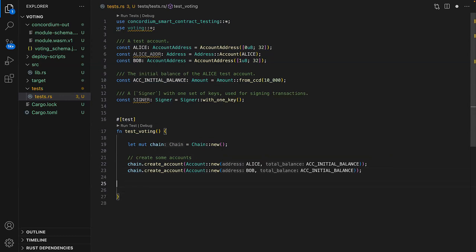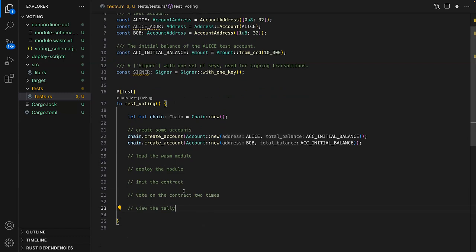Okay. Then let's go over what we're going to do. We're going to load the WASM module. Then we're going to deploy the module. And then we'll init the contract. And then we'll update or vote on the contract 2 times, say. And then we'll view the tally, and make assertions. So this is what we're going to do.